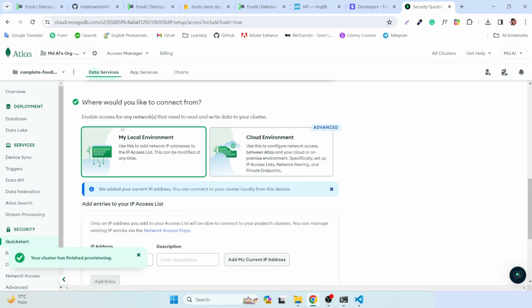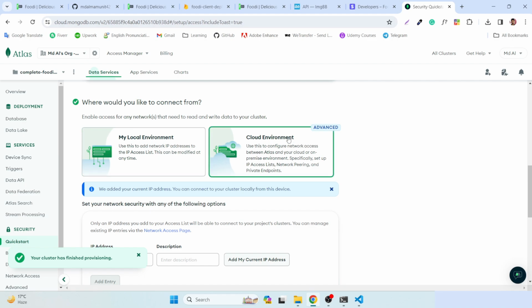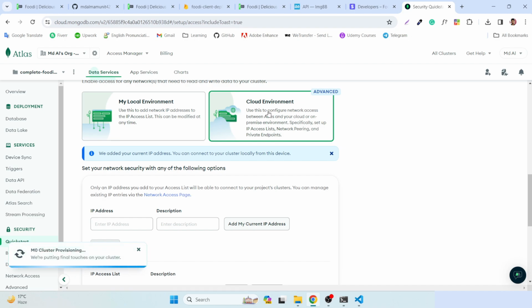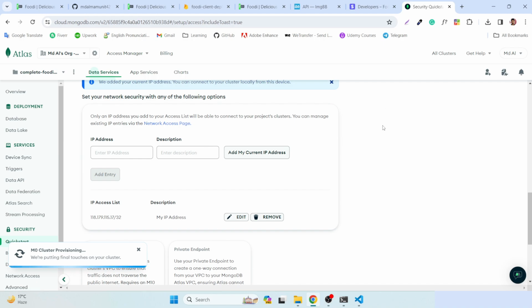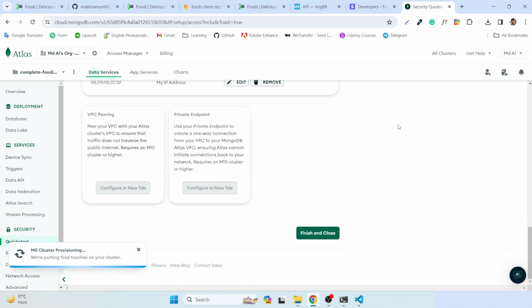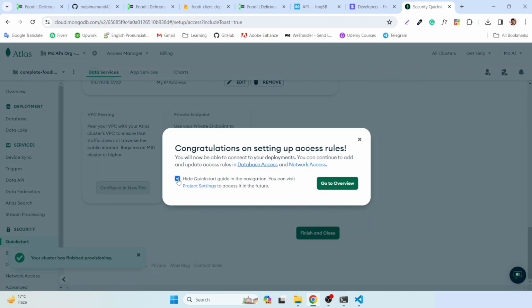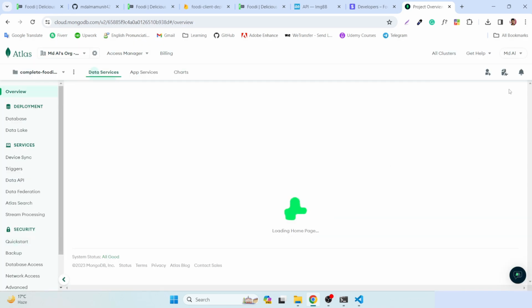Here you have to choose whether you want to use it on a local environment or a cloud environment. I prefer the cloud environment, so I will use this. If you have an internet connection, then you can choose this one. Then okay, that's done. After then you have to hit finish and close. We don't need the quick guide, so uncheck this and then go to overview. Okay, fine.